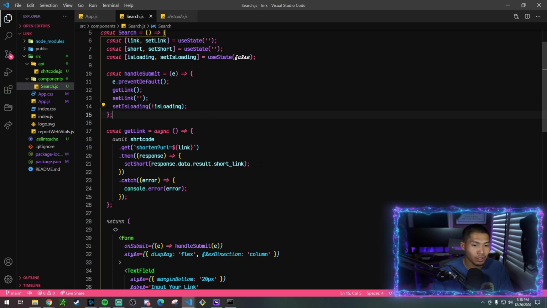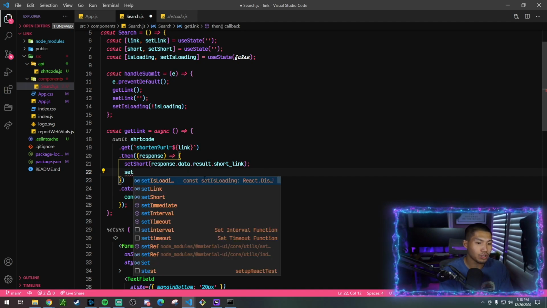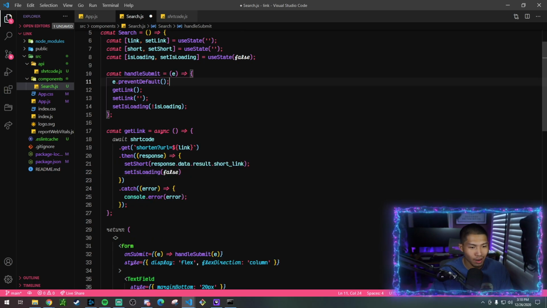The second place we want to do set is loading is going to be after we get our response. So we set short to the response that we get back. So that's our short link. After we finish that, we want to set is loading to false. This is where I will explicitly say that I want this to be false, because after we get it, I don't want it to be the opposite of whatever it is. I just want it to be false, and that's that.